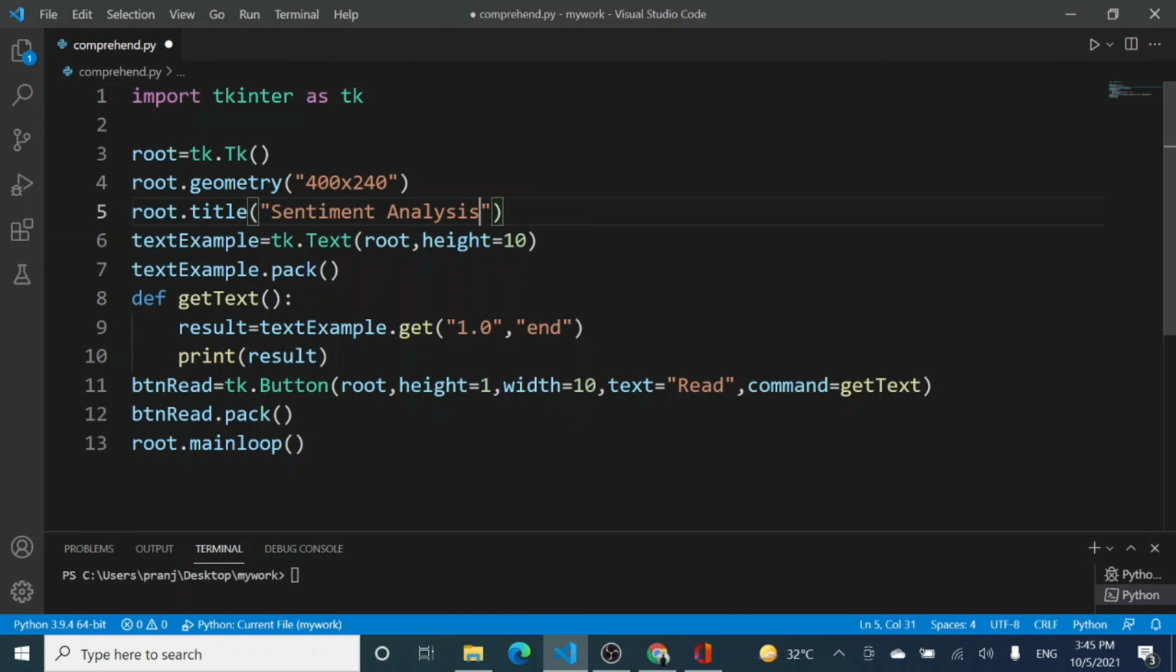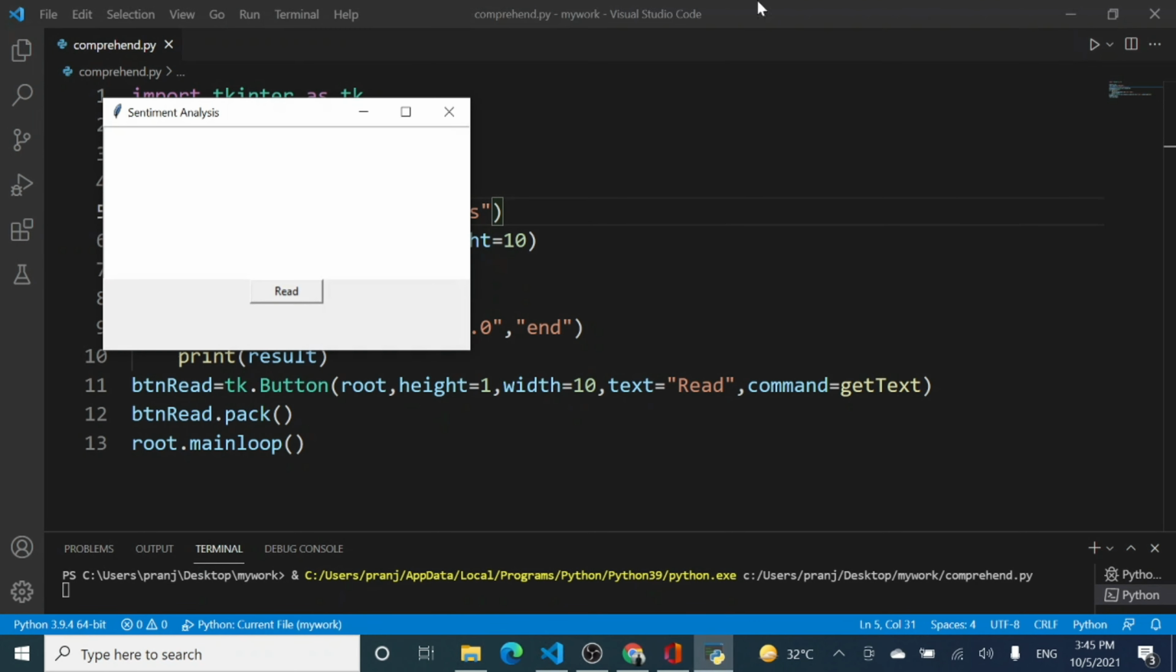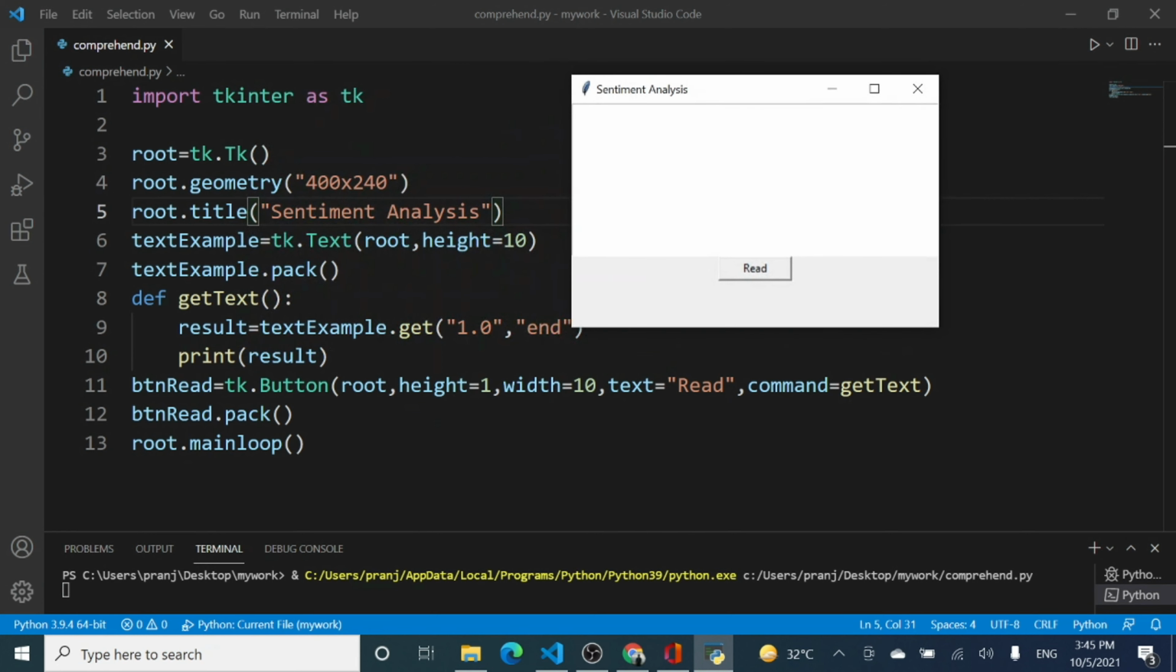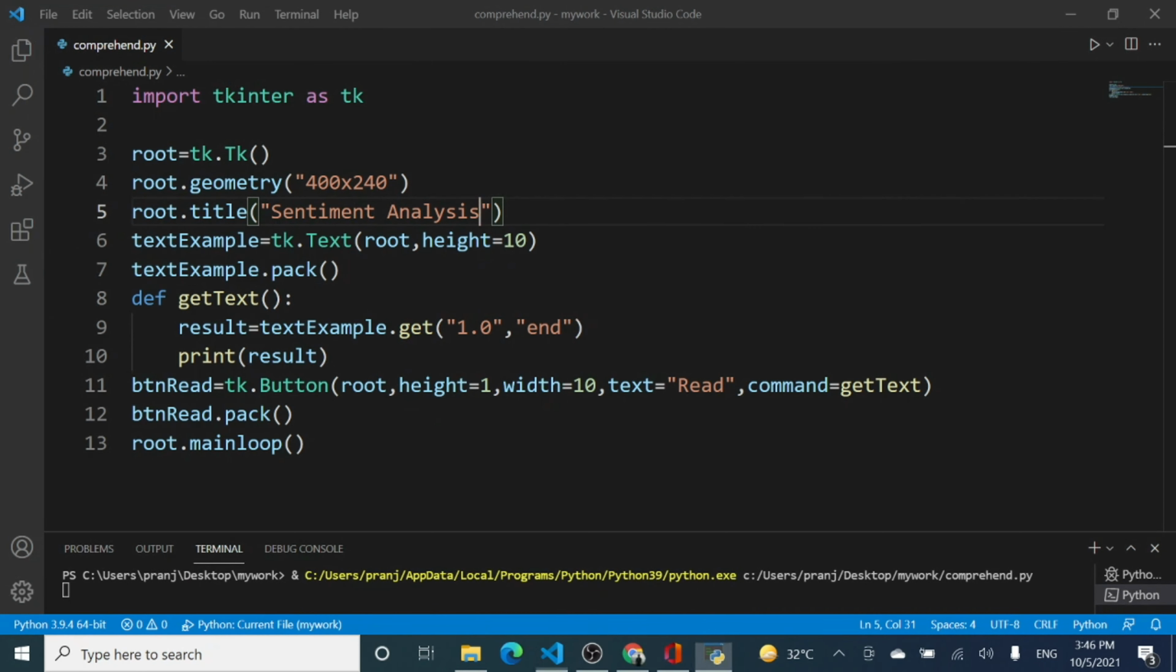Right. Now, this is a GUI, and let me just click on run and show you how it looks. So this is a GUI for sentiment analysis, which I shall be using. Here I will be writing the text, and when I click on read, it should connect to Comprehend and get the response from there. Right. So we shall be doing the coding of the same over here.